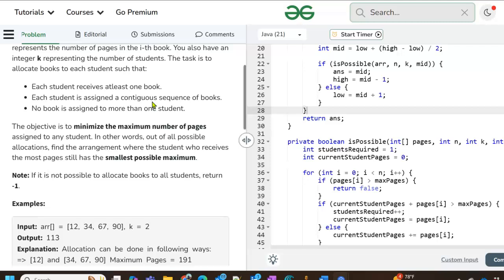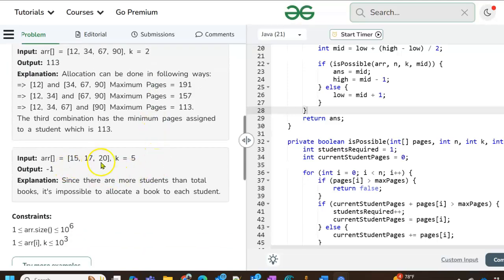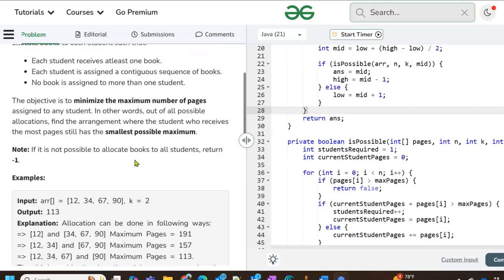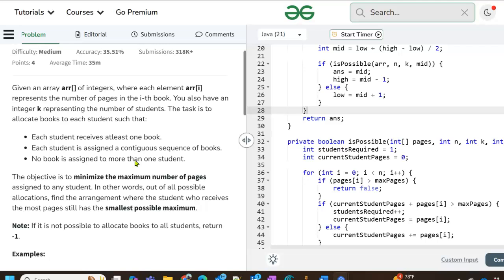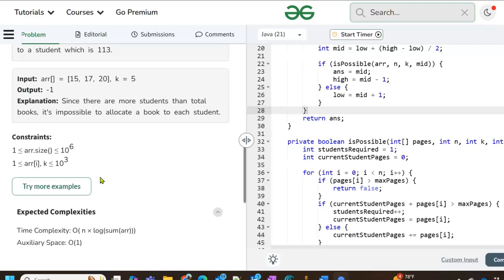Okay? If it's not possible to allocate books to all students, return -1. That's an edge case. They kind of waste one of the examples on showing you what the edge case looks like. So k is 5. Remember, k is the number of students. Now there's only 3 books. If you have 3 books and 5 students, you can't give a book to every student. It's required that each student get at least one book. So in a case like this, -1. And then we'll look at the other example also.